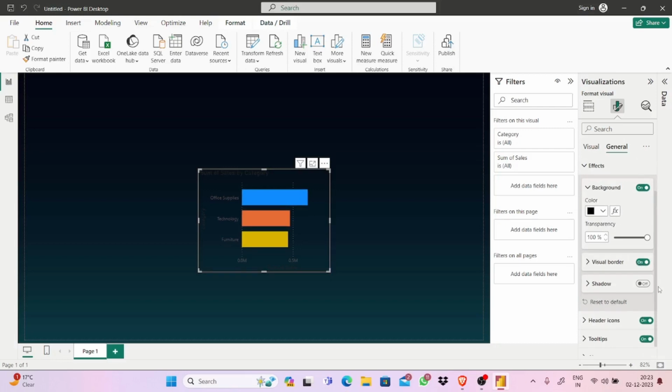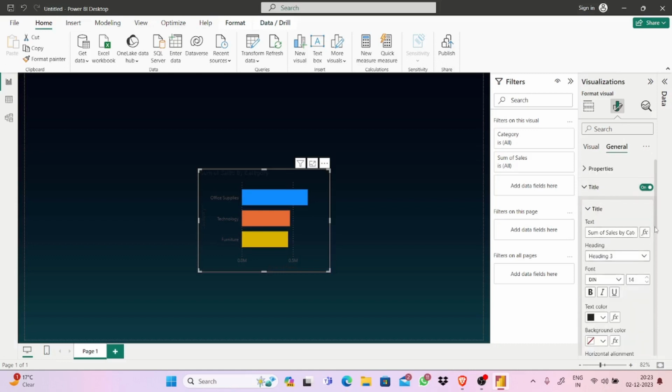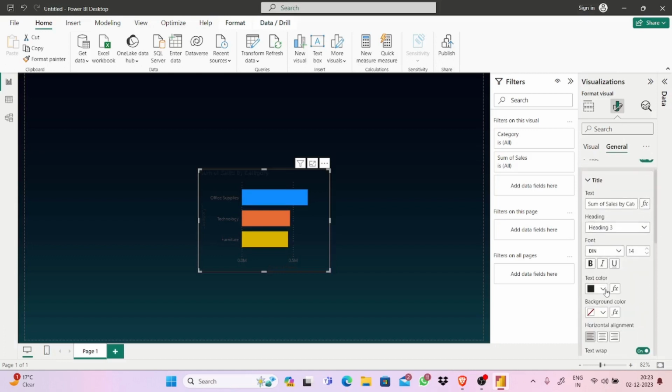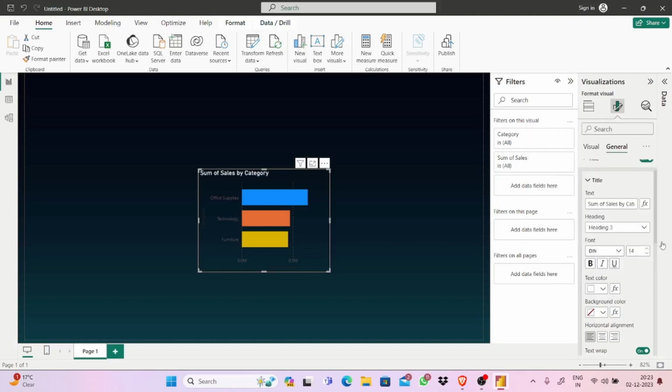Now header icon, open this. So for the header icon, you can just turn off the title here. You can see that the title is not visible, so you can just select the white color from here so that it can be visible for you, and put it in the between.